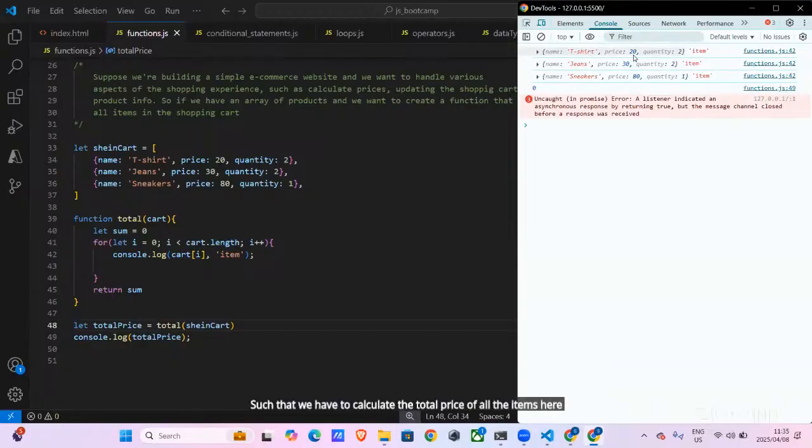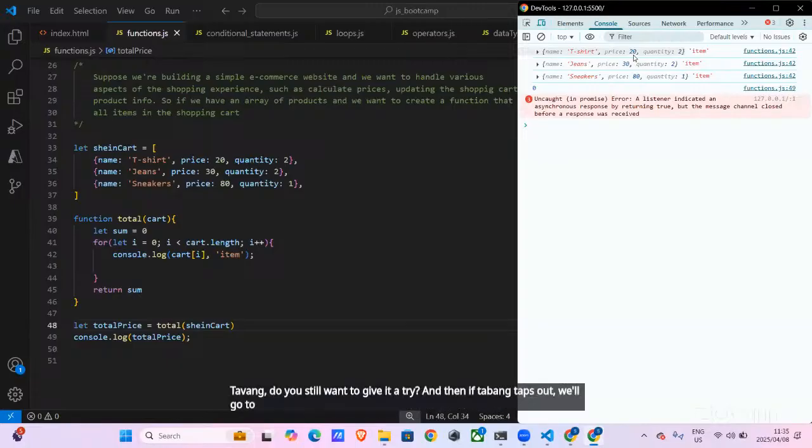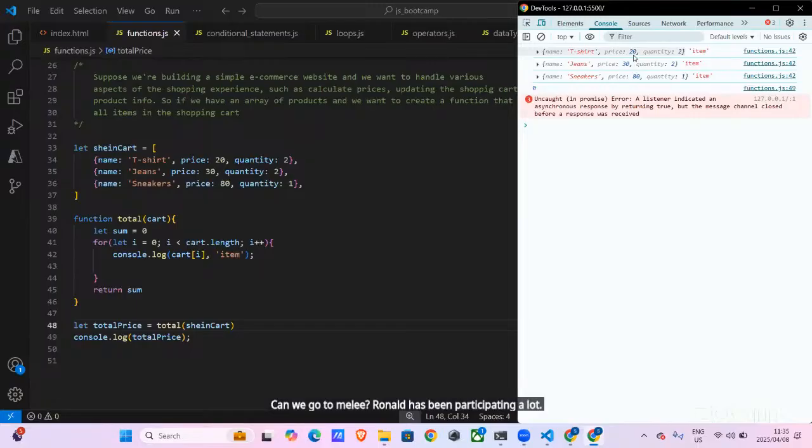Tabang, do you still want to give it a try? If Tabang taps out, the first hand I'm seeing is Ronald. I don't know who was first. Can we go to Itumile? Ronald has been participating a lot, so I think we should give the others a chance to talk. Sure.